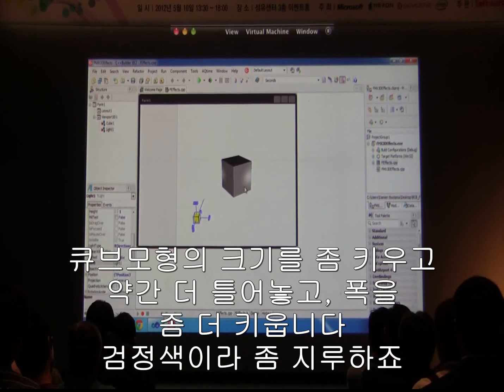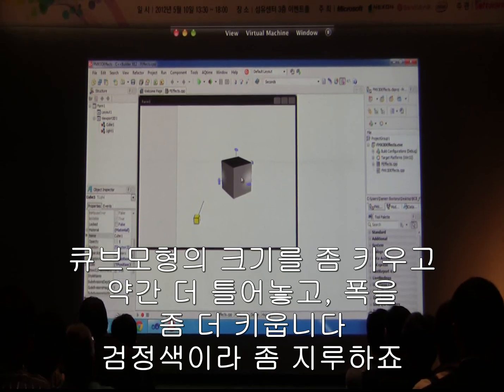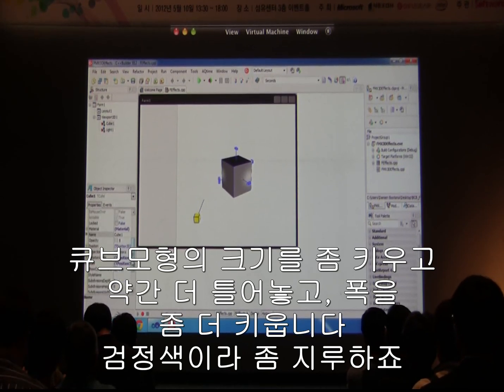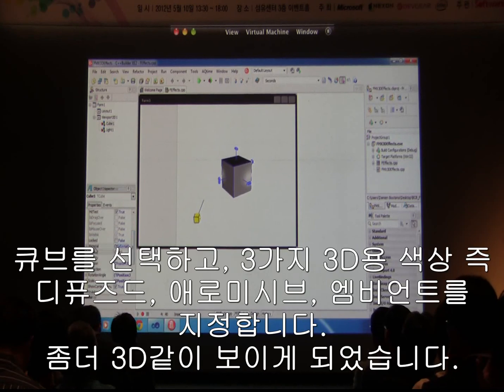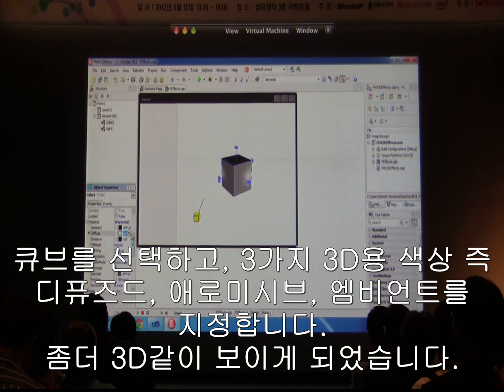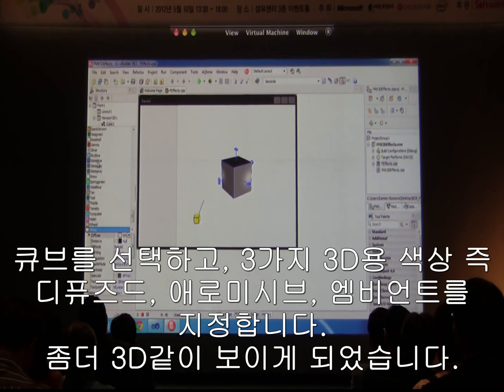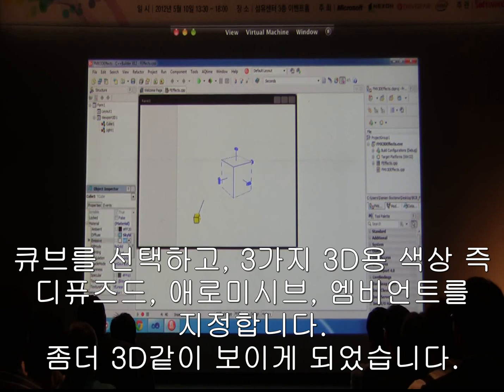Now, with our cube, it's a bit boring just being black. So if we choose our cube, there is another property in here called material, down here on the bottom left. I'm then going to change the 3 levels of material. So our diffuse colour, we'll make sky blue. Our emissive, we'll make, no, we won't do white. Let's do teal. And ambient, aqua.